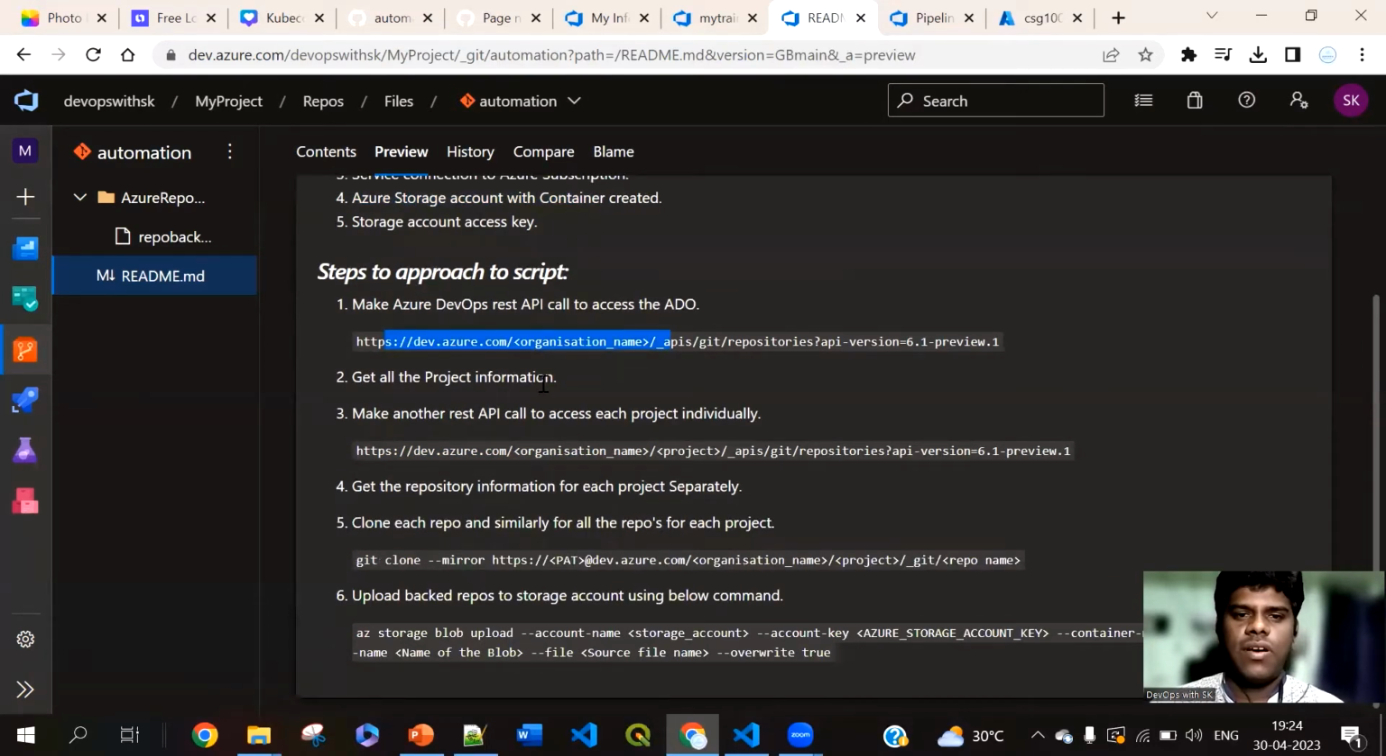And once we have access to the organization, we are going to collect all the project information, and then we are going to filter out only the project names, and then we are going to loop all the project names to access all the repositories. So we are going to make another API call to each project, and we're going to collect all the repository information. So once we have collected all the repository information, and we basically get the repository names, we'll filter out and get only the repository names.